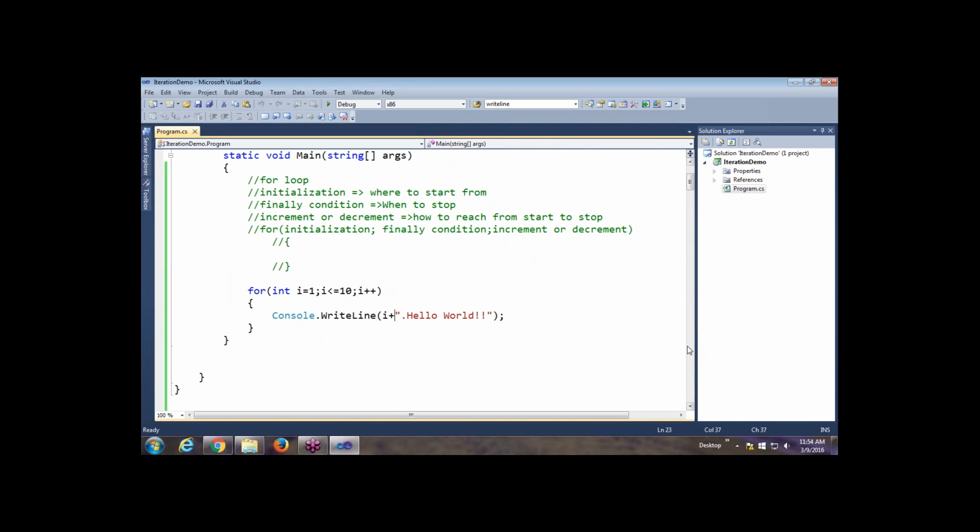So I hope you have understood that whenever we want to execute a particular task, you need to bring these three things to your mind. First is from where you are going to start. That will be the initialization. Then when do you want to stop? That becomes the final condition, and how to reach from the starting value to the final value or the stop value.